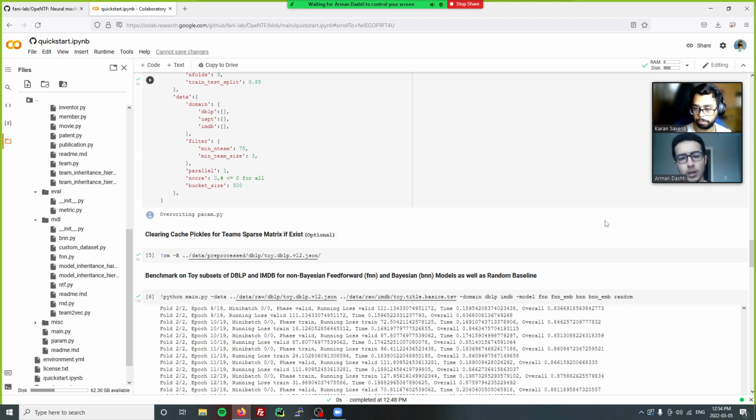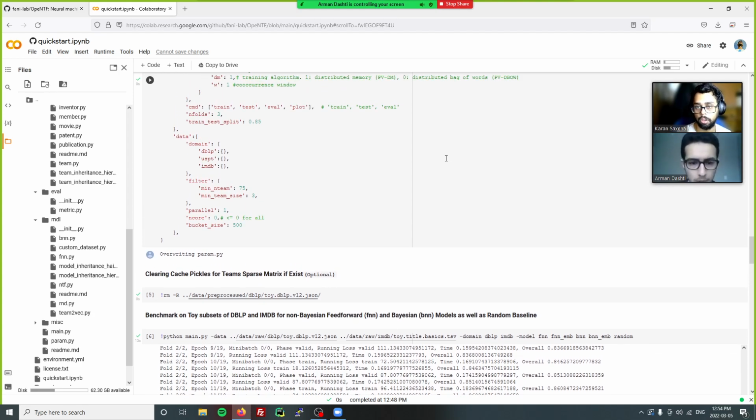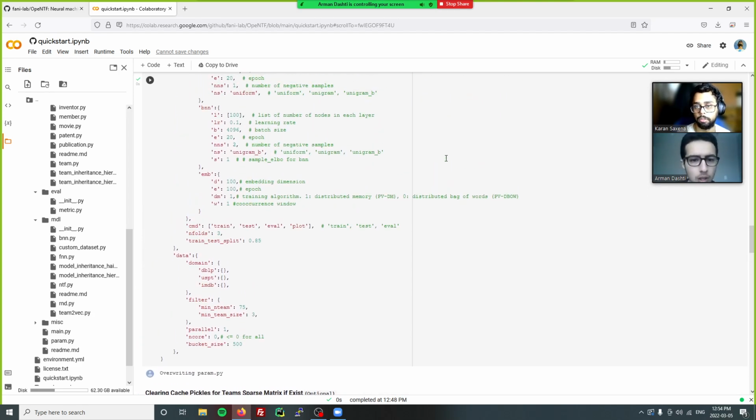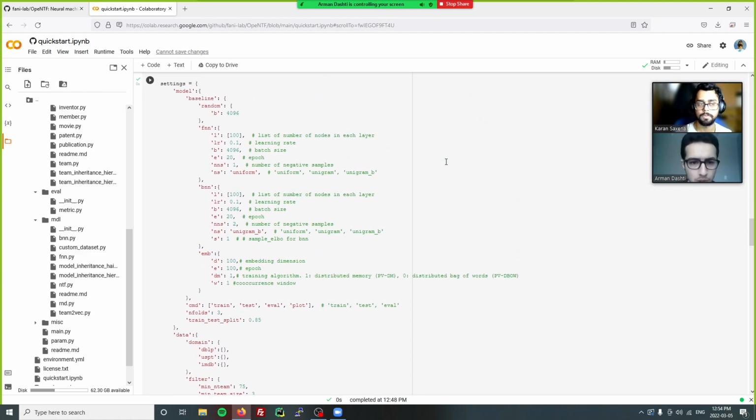Thank you, Karan. I'll elaborate on the hyperparameters before running the model. So we can choose the hyperparameters for the feed-forward neural network and Bayesian neural networks here. L means the number of nodes in each layer and the number of layers. Basically, we pass a list of numbers indicating the number of nodes in each given layer.